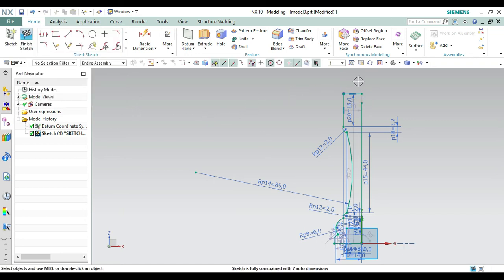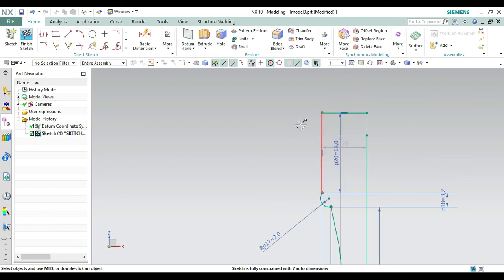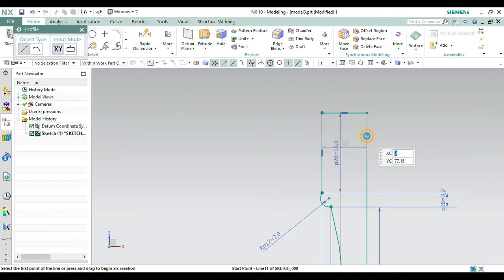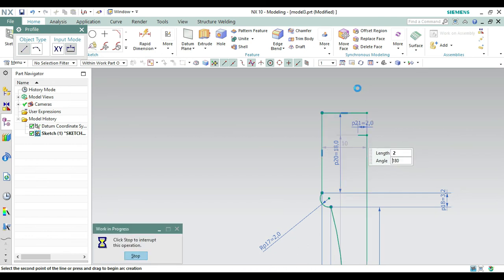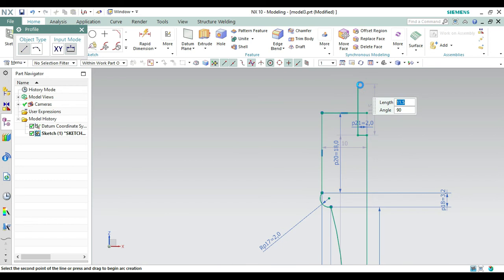Okay, now what we have to do is to zoom and work on this upper face. So from here go to profile, make it to a length of 2, and then join the upper one like this one.